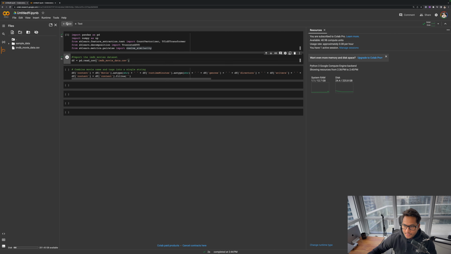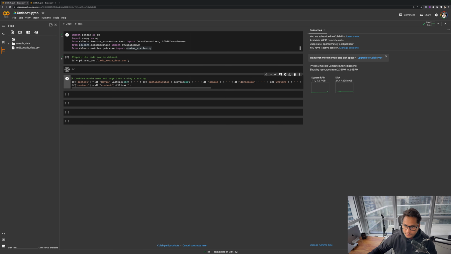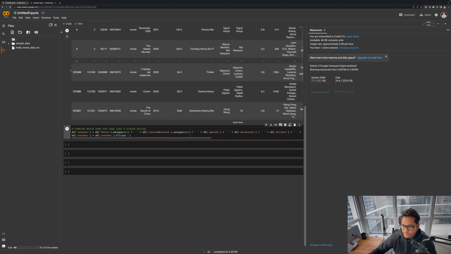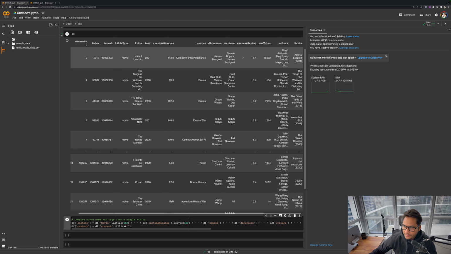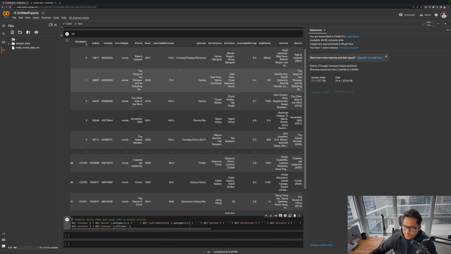So now we have imported the data frame, and this is what our data frame looks like. We have the index, and then the T constant, which is the unique identifier for the movie. We have the title type. We know that we are only using movies, and we have a total of 131,000 movies. Then the year, the runtime, genre, director, writers, average rating, number of votes, actors, and movie. This movie column is basically a combination of the title and the year, so that if there are any duplicates, we don't get confused.